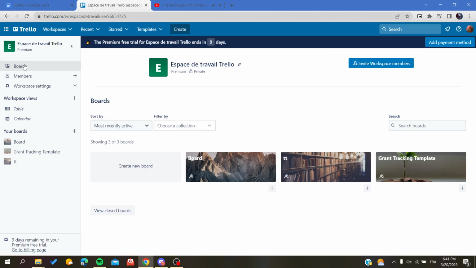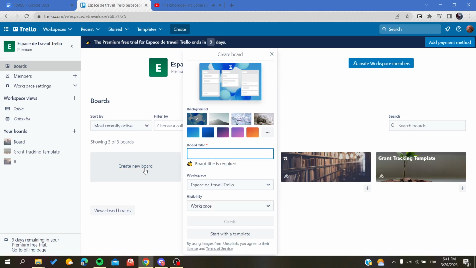The first one is to go to your boards, and here you will find your boards. If you don't already have one, you will need to create a new board, and that is where you can organize your work and your lists. So basically, you give it a board title.